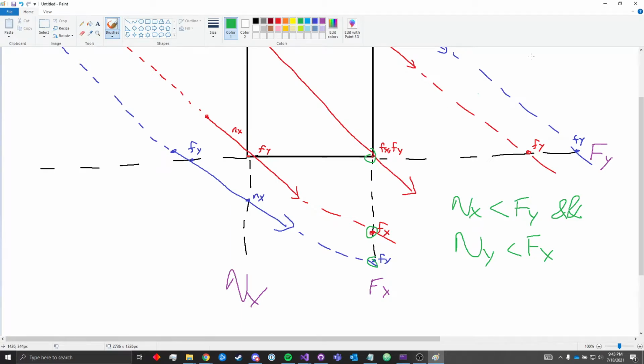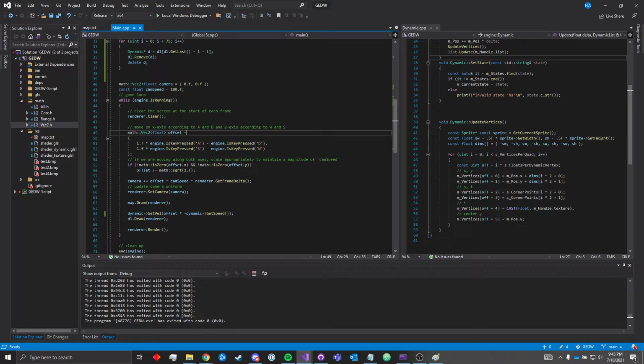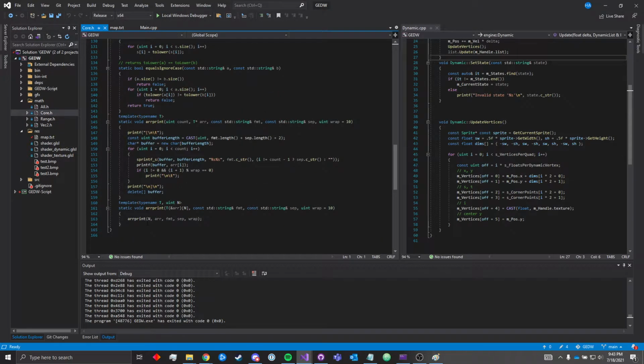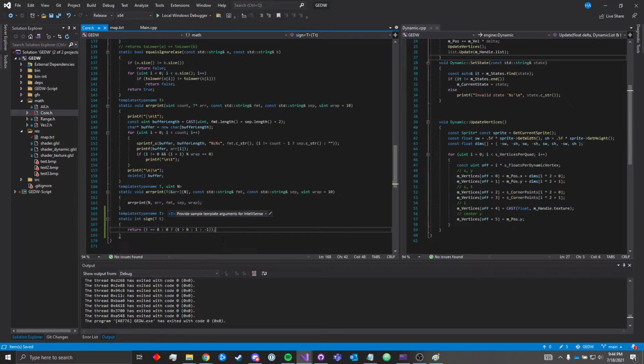Okay, so now let's do a little bit of housekeeping. Just going to add a couple more functions in our math library here. One to get the sign of a variable. So if it's 0, the sign is 0. Otherwise, if it's greater than 0, the sign is 1. Otherwise, it's negative, so the sign is -1.